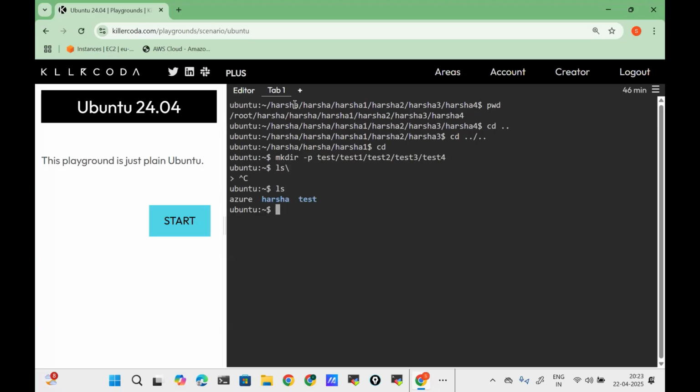See here, we have the test folder. If you go inside the test, we have test 1. If you go to the test 1 folder, you have test 2 again.